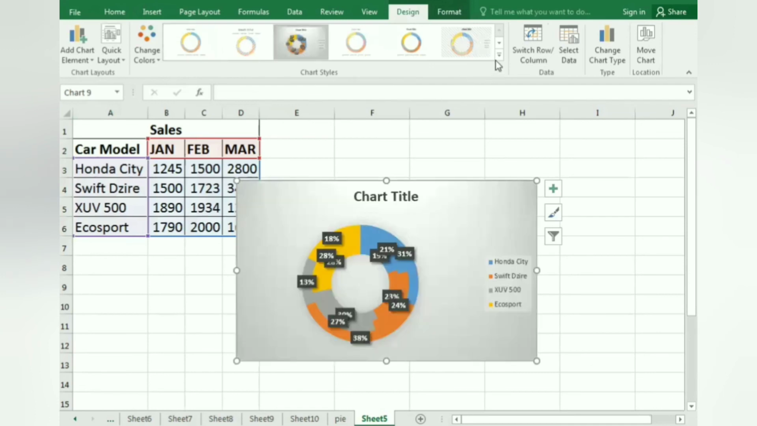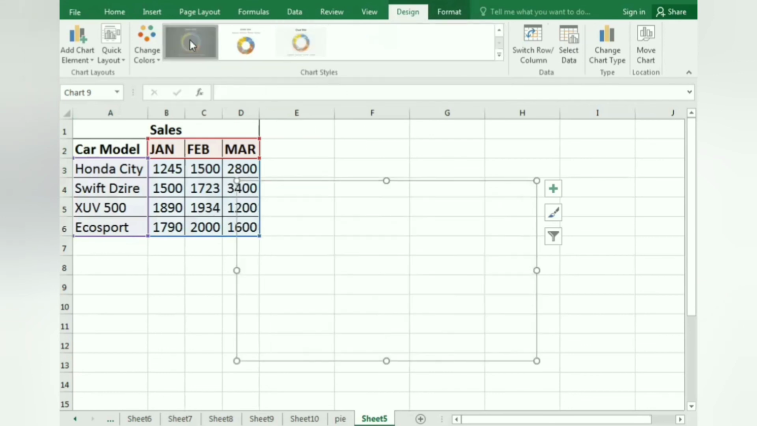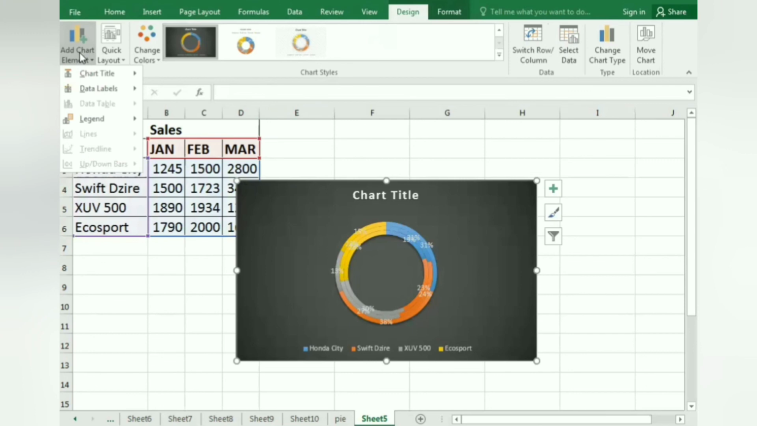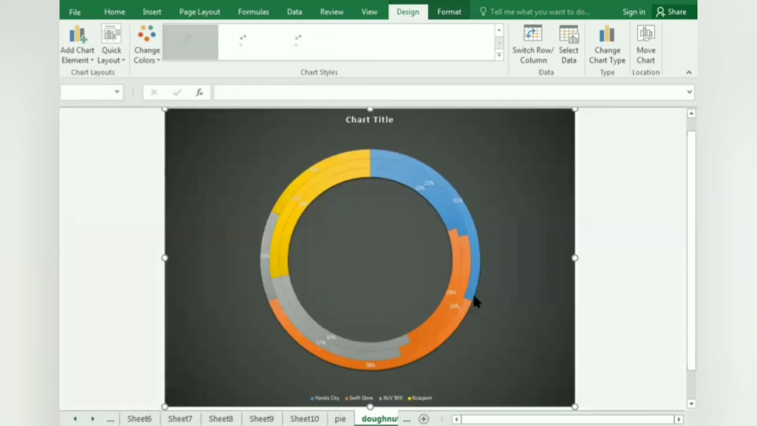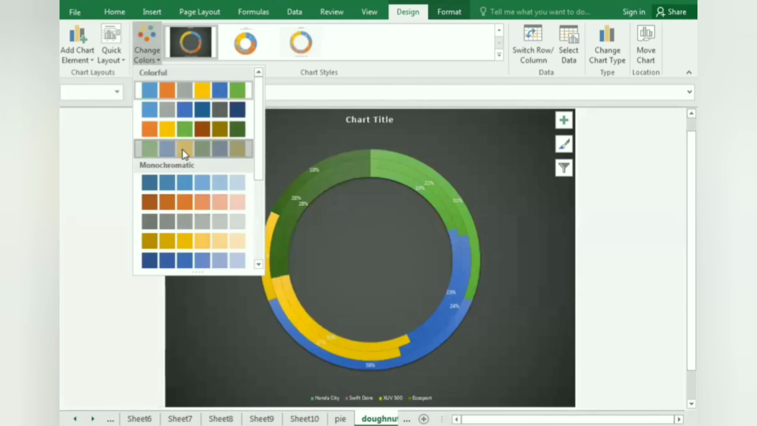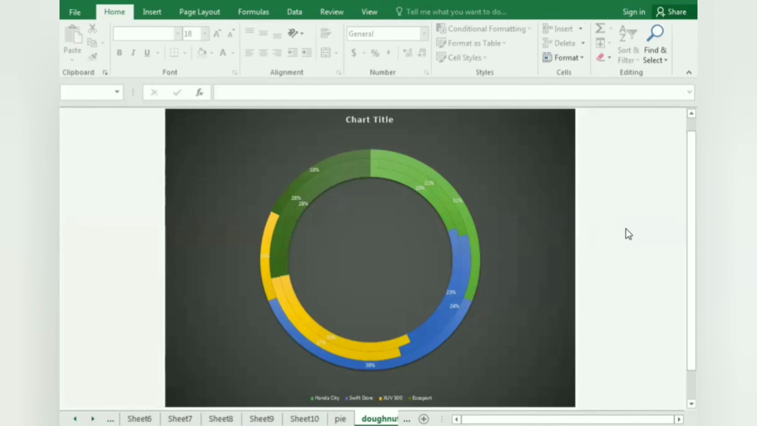You can select from the chart style different rings, and you can add chart elements also from here, okay, like chart title, then data table or anything. Okay, to move this chart, again click on move chart, and this is your donut chart. Okay, so it is moved to another sheet. Change the color. So this is your donut chart with different rings.